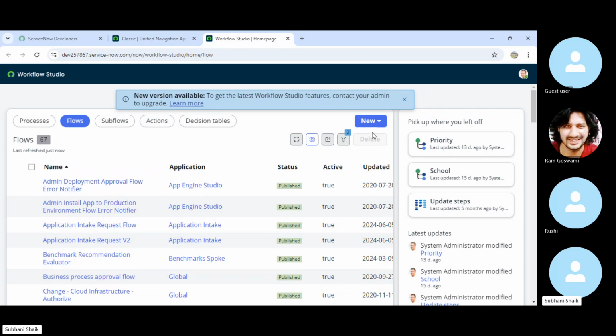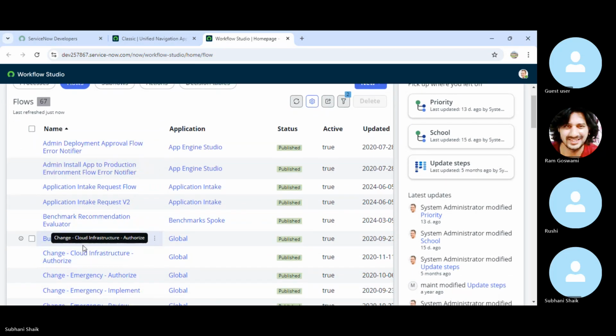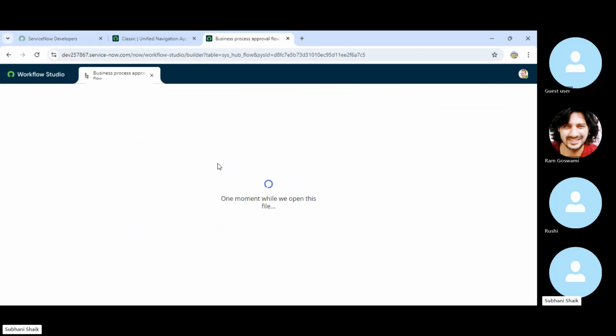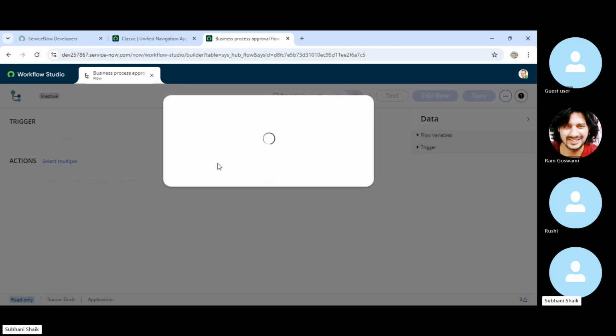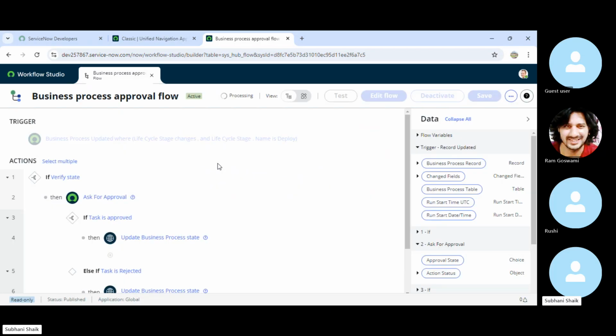Okay, I will show you. Click on new. Wait, I will open an existing business process approval flow. I will open any existing flow. And also we have three types of flow designers: record based, date schedule based, and application based.